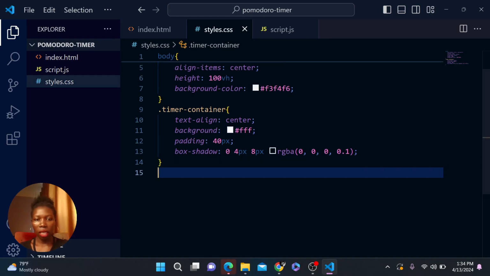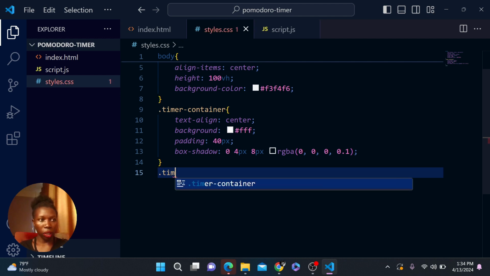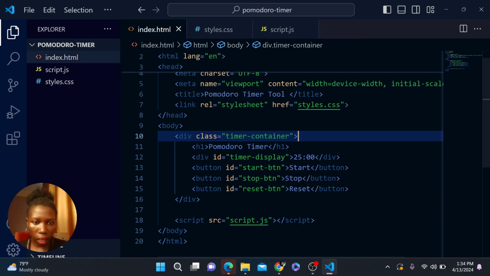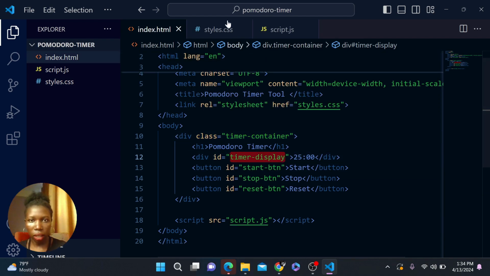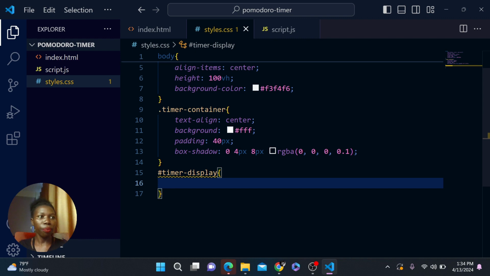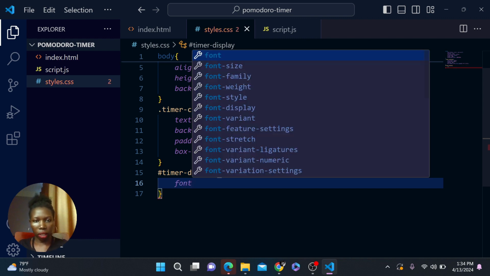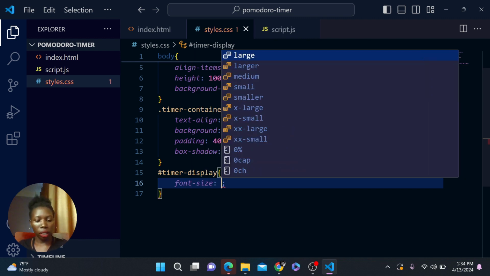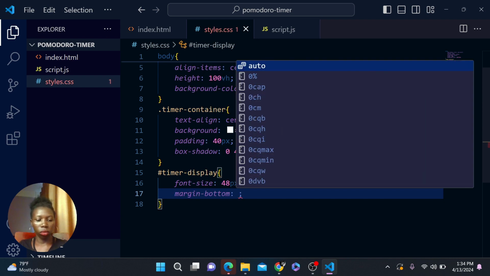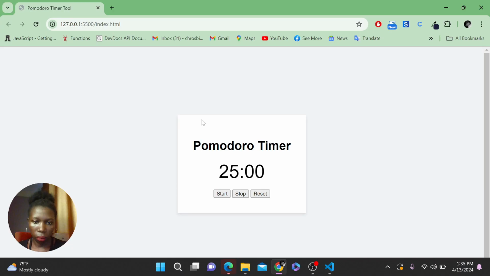Now next thing is, let us style the timer display. The timer display is an ID. So timer display, let's just copy that. An ID starts with a hash and then is followed by the ID name. So I'm going to give it a font size of 48 pixels and a margin bottom of 20 pixels. That is what we have.